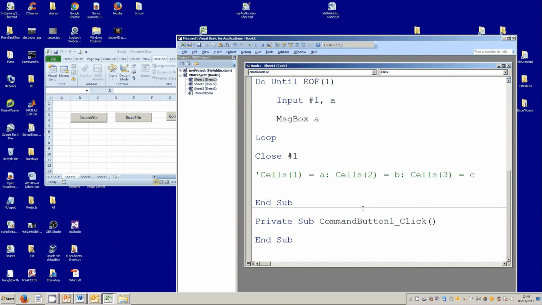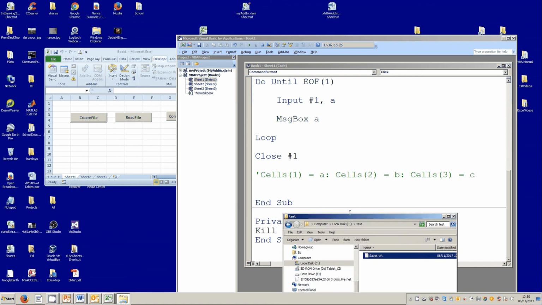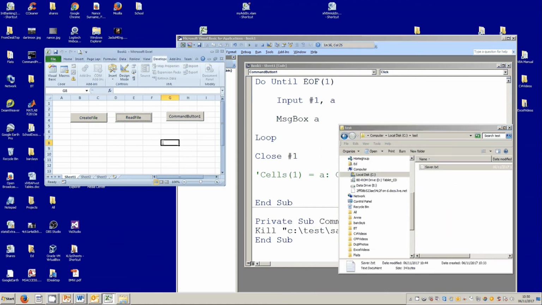And finally, if we wanted to delete our file, we could use Kill. So we take a look at our file, which is here at the moment, and then we kill it, and it disappears. Goodbye to our file.